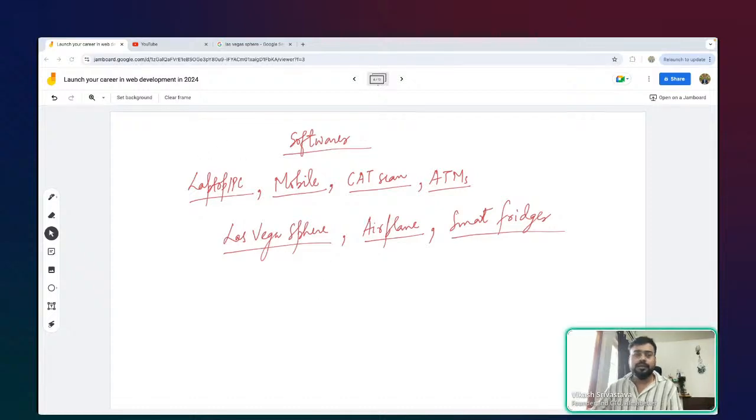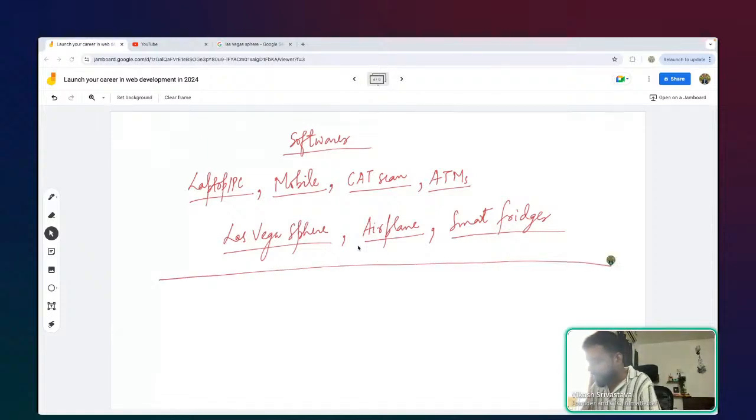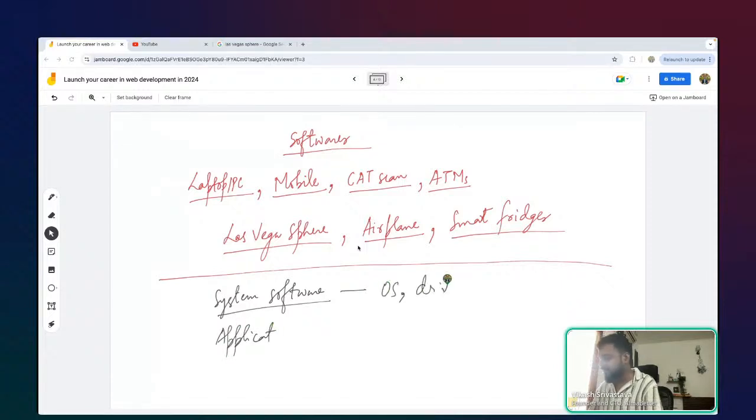Now what we really need to concern ourselves with is one special kind of software. Okay. And in fact, if you think about it, softwares are also of different kinds, right? You will have something called a system software. You might also have something called an application software, right? So system software would be something like your OS, certain drivers, etc. Okay.